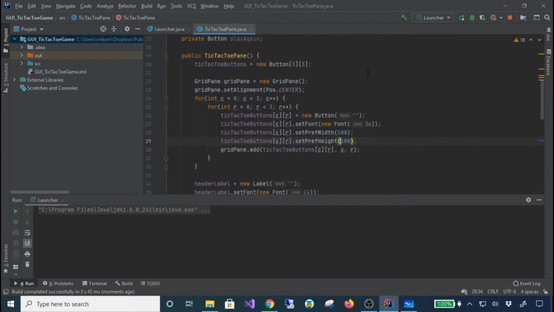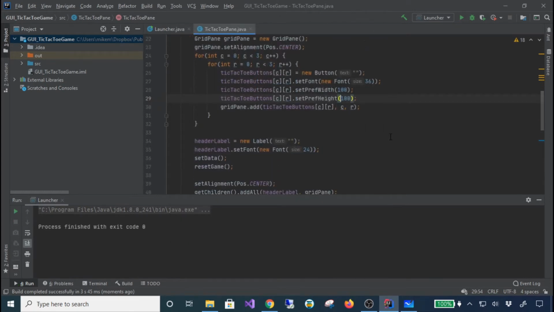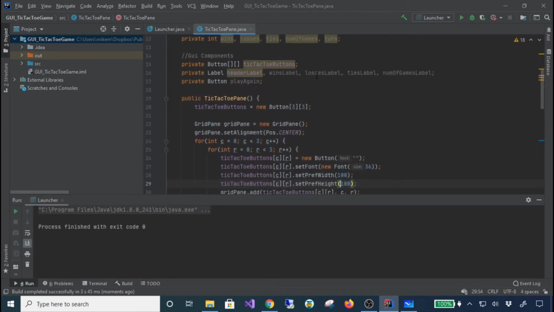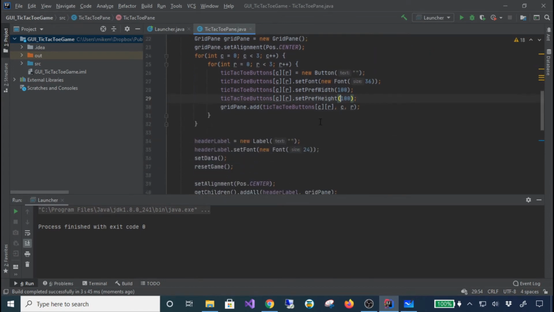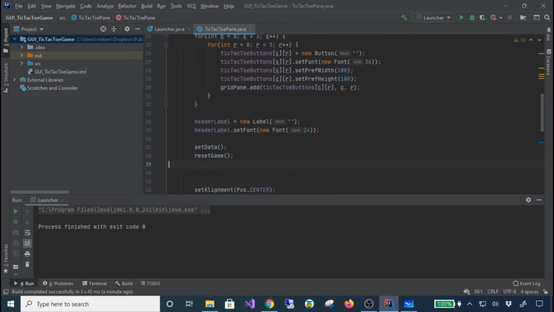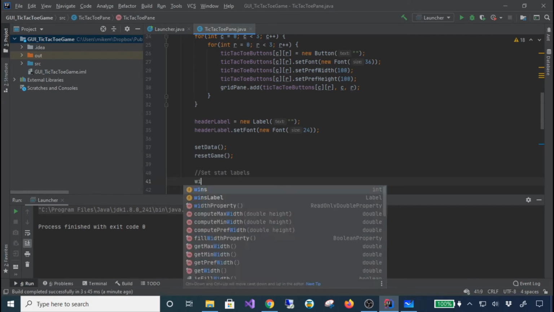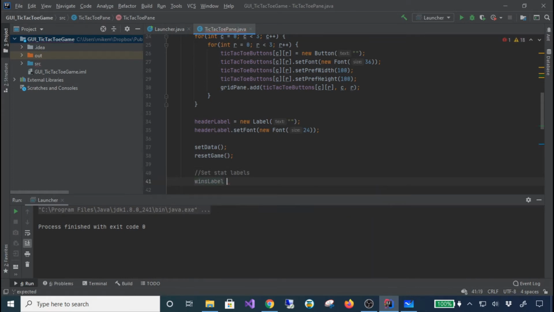Okay, so the way I'm going to do that is I'm going to have all these different labels, like these labels up here. So let me go ahead and do that. So set my data, reset the game. Then I believe right here is where I can set stat labels. Okay, so I have my wins label.